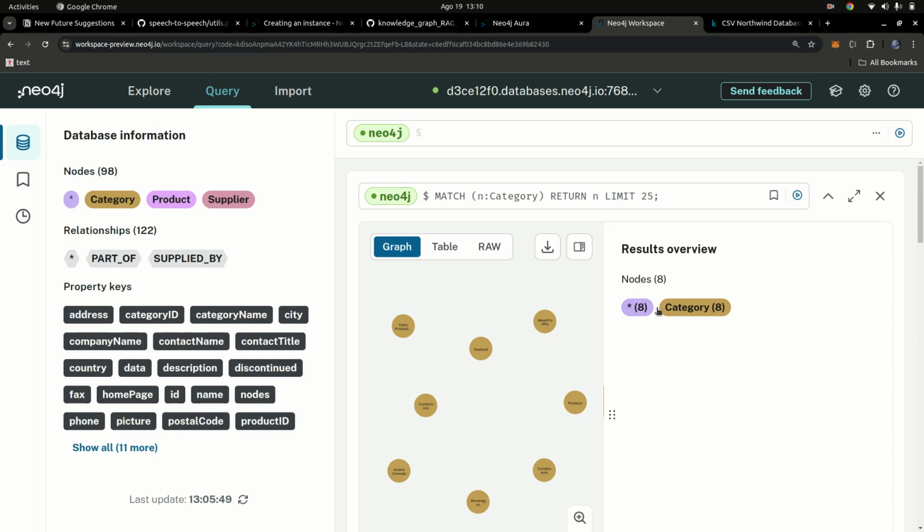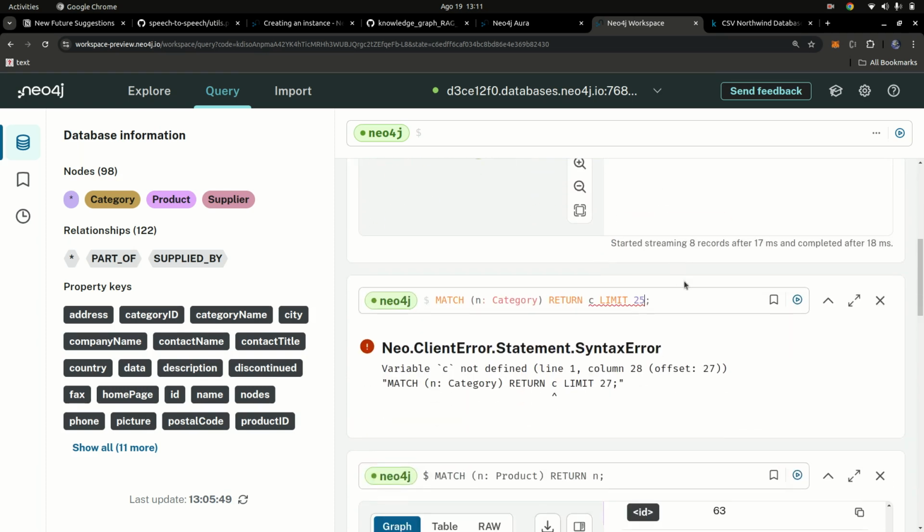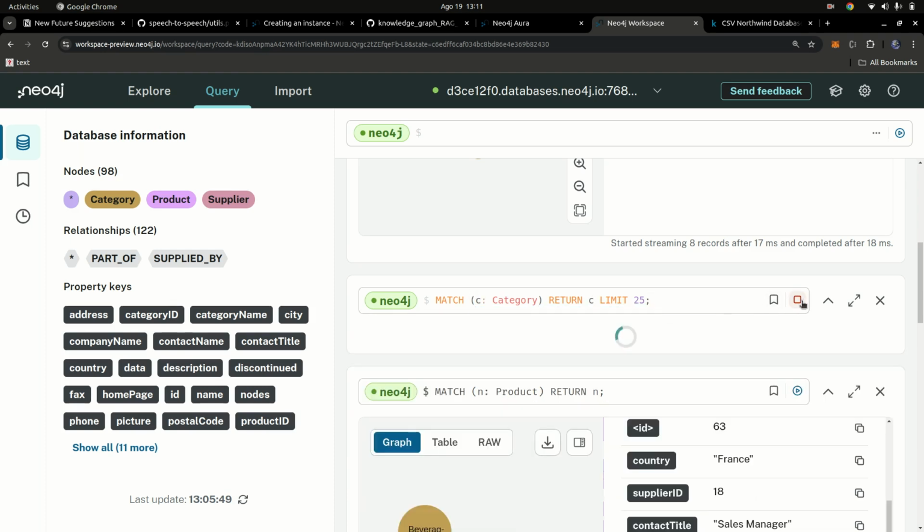So return C limited to 25. You have match n category, and then return limited 25. I wonder why. Okay, you have to use the word C. That's why we got an error, because we didn't pass in C. We have to store it in this variable called C, and I'm using n, so that n variable doesn't exist.